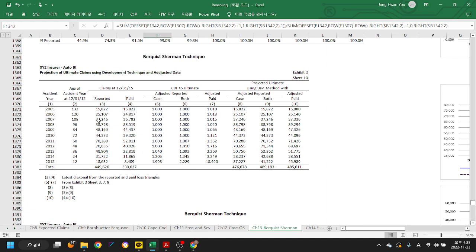And this is the given data, right? Unadjusted. And this is just a summary of the cumulative development factor to ultimate. You can think of it as this one is adjusted reported, right? And I adjust only case outstanding. And this one is both. And this is paid loss adjusted alone, right? You have to distinguish. And this one is just a summary of three different columns.